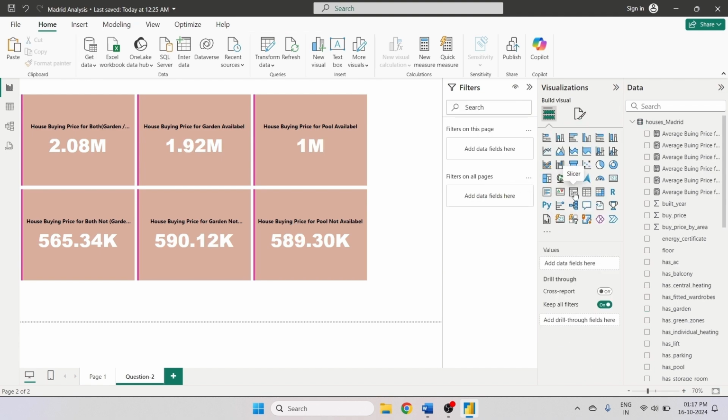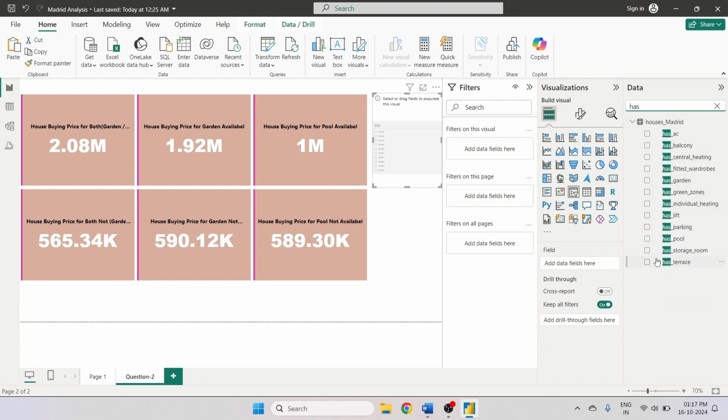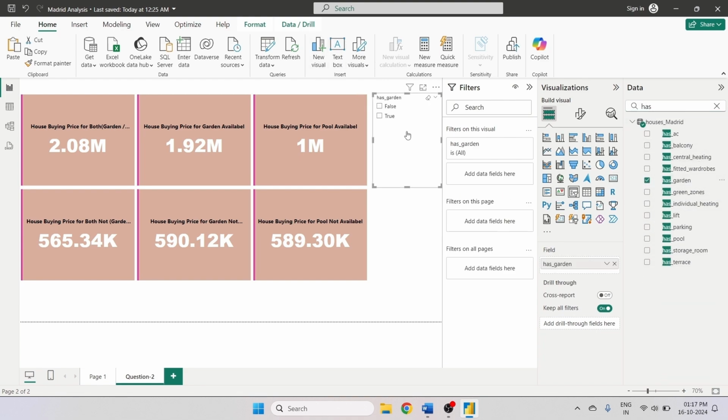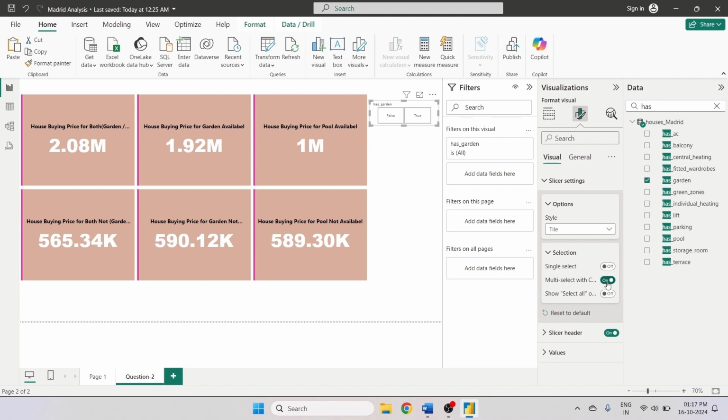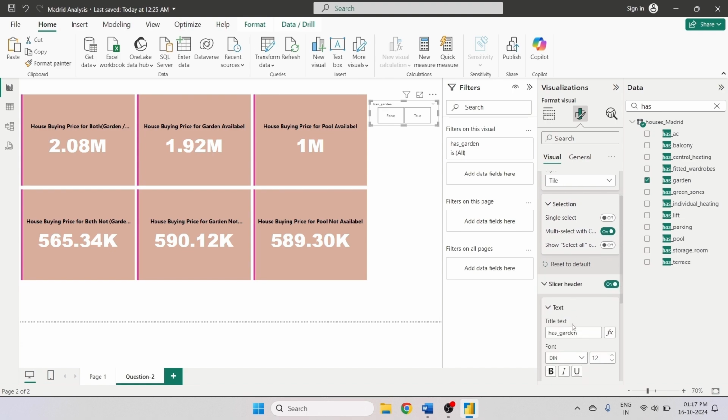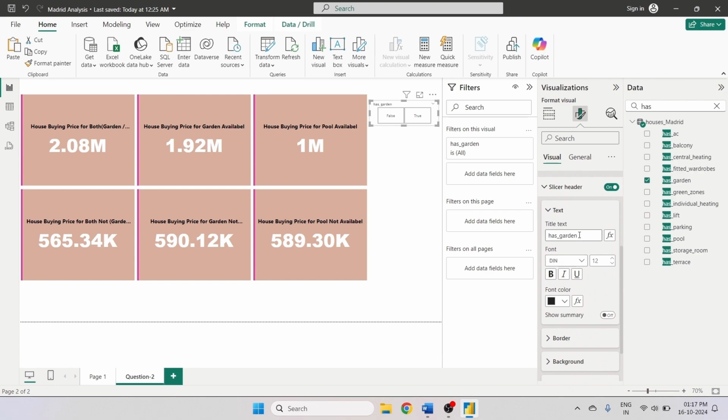Go to slicer view, slicer, add for garden, has garden is this. Okay, now mix up formatting, slicer view, vertical, tile view. I'm going to tile view. Okay, now this is looking good. Make some more formatting. We can select single select and multiple select. So select all. Multiple select is on, and slicer header. Okay, just change here. Slicer header, garden.